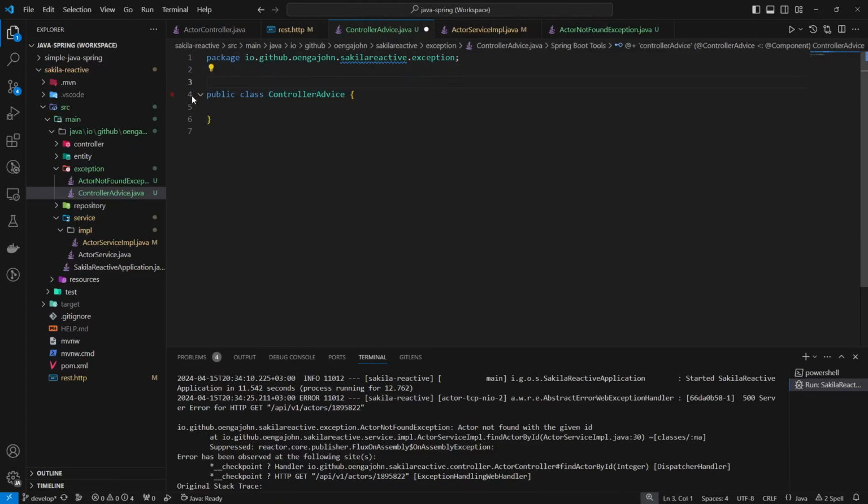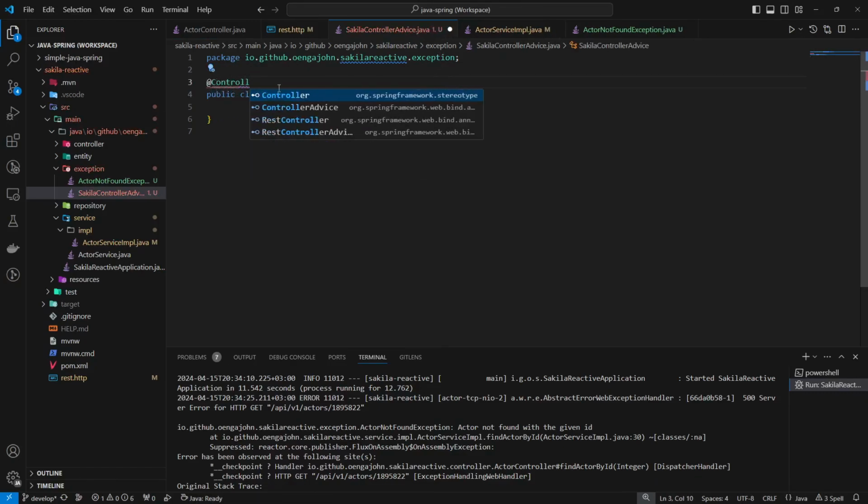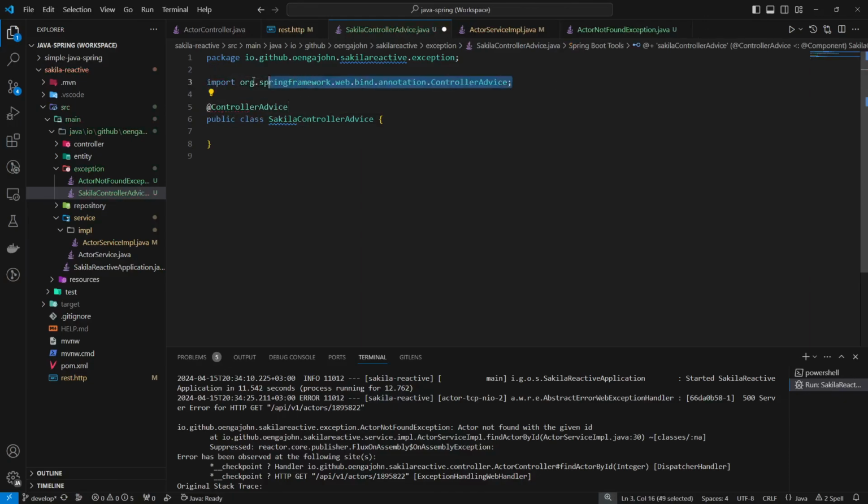So what I'm going to do is refactor this one. We can call it SakilaControllerAdvice. So we're just going to rename it that way, so that we can now make use of ControllerAdvice, which is going to be that, and then we can see the import statement. Yeah, so that is all that we need. By annotating this particular class as ControllerAdvice, we have delegated anything to do with error handling to be done by this particular class.